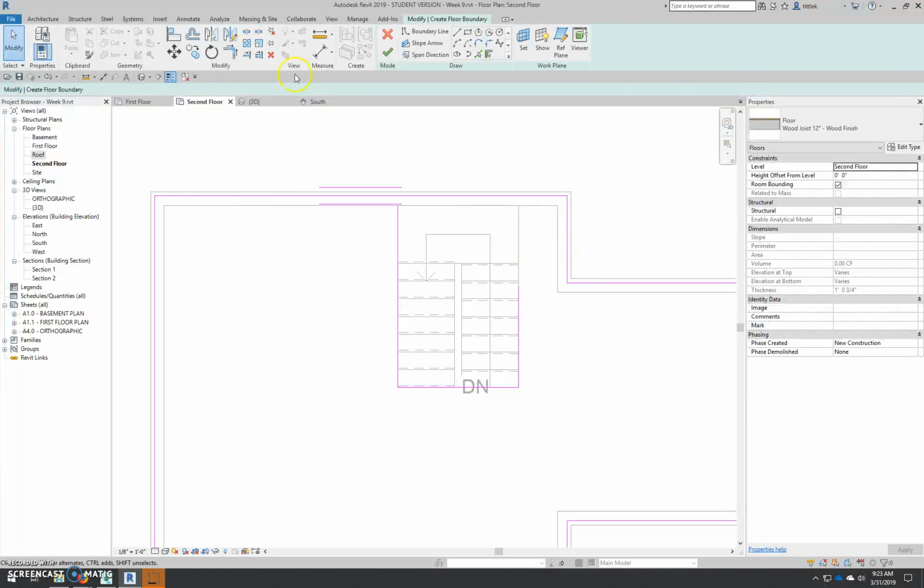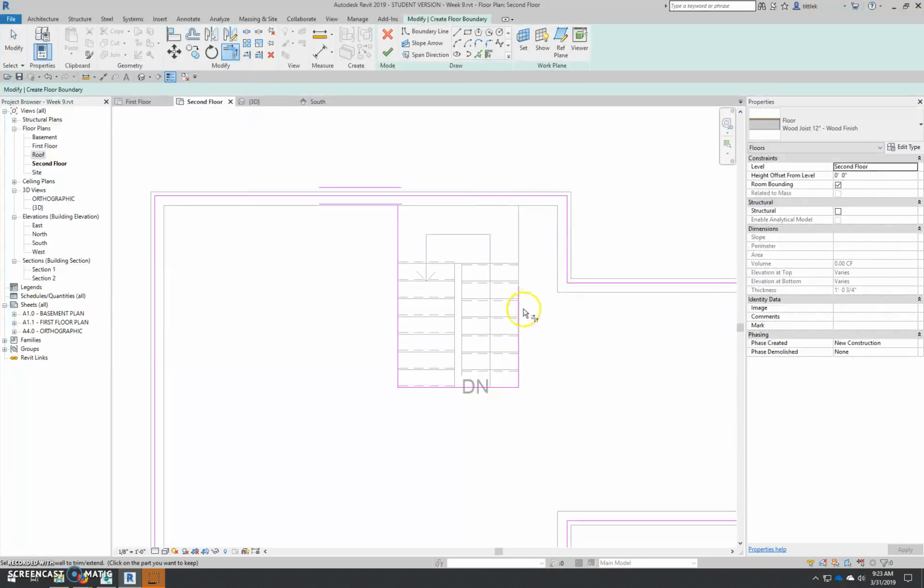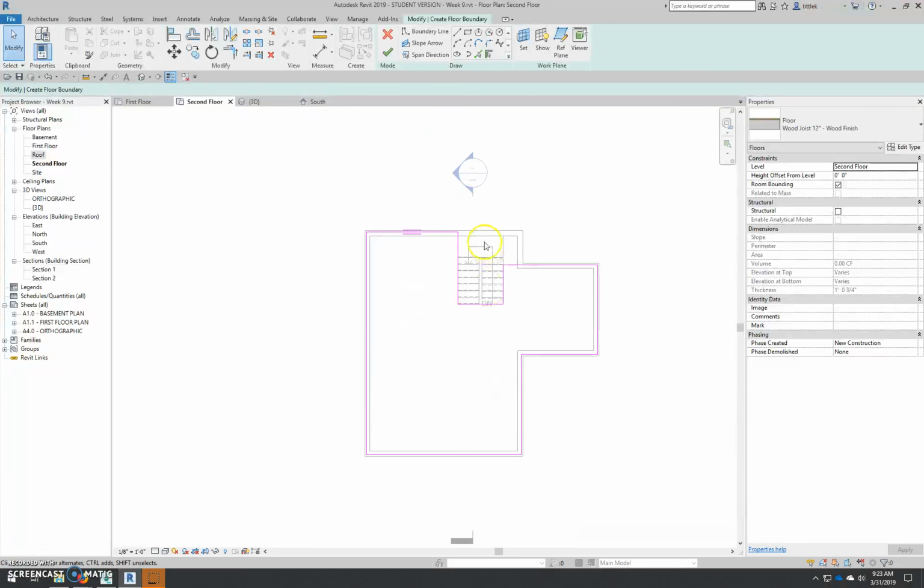I use the trim tool a lot. That's here. It's actually trim extend to corner. This works a lot like fillet in AutoCAD, fillet with a 0 radius. So if you click this button, I can click this line, and it automatically trims them to a 90-degree corner. I can do the same here. This line I don't need anymore. So now I have the space cut out for my stair.